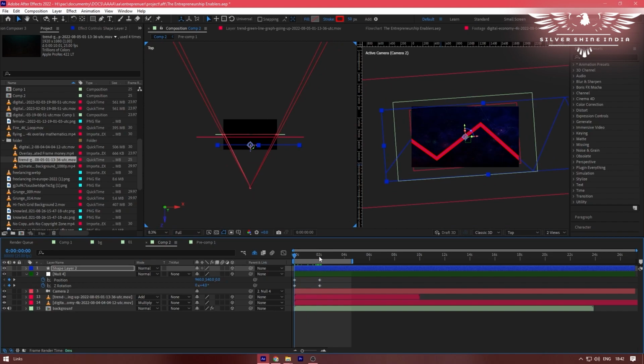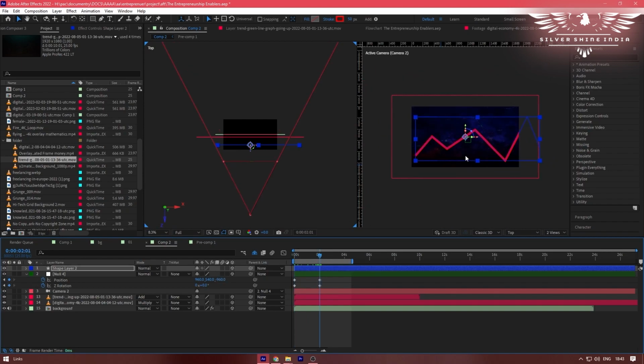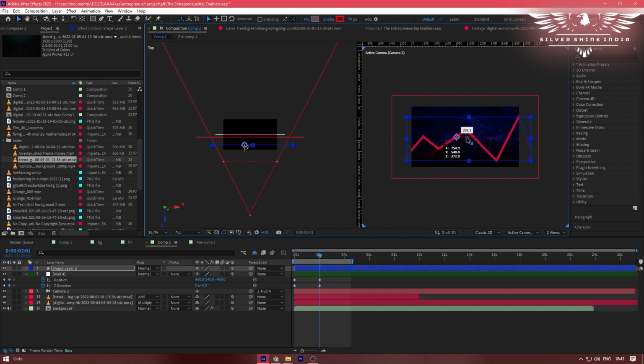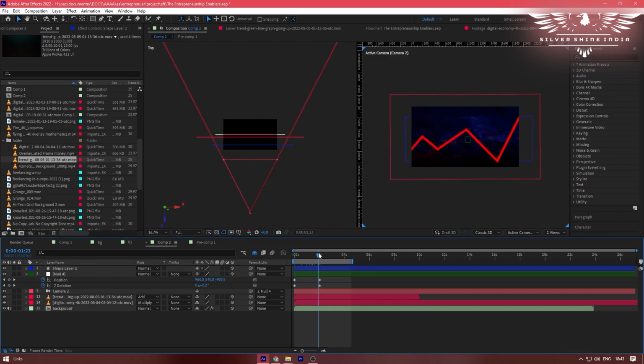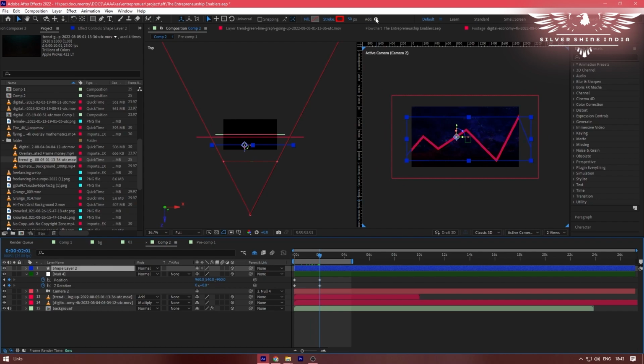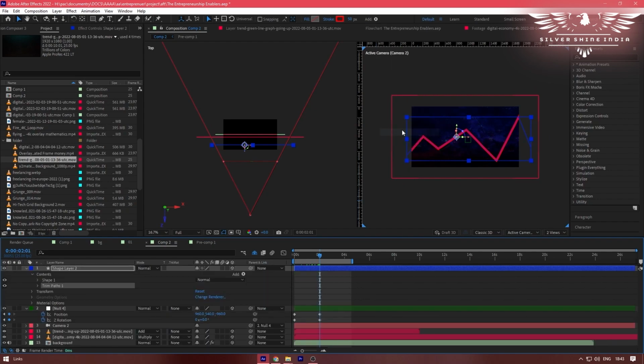Now if you go on that keyframe, your graph is going out of the screen. So just slide it a little more this side. Now you need to make a graph animation. You need to animate your graph. That's why you'll just click on shape layer, go to add and choose a trim path option. This will open the trim path.